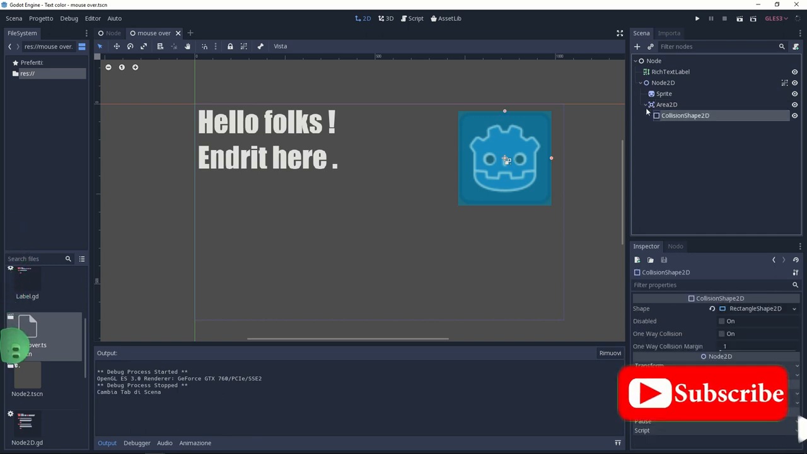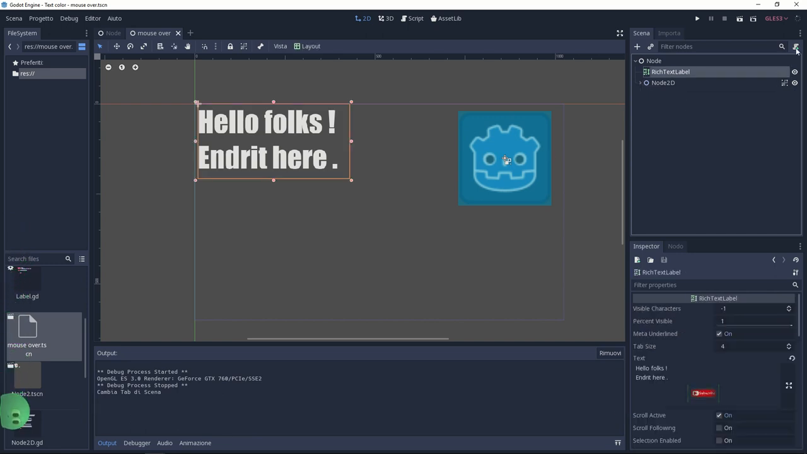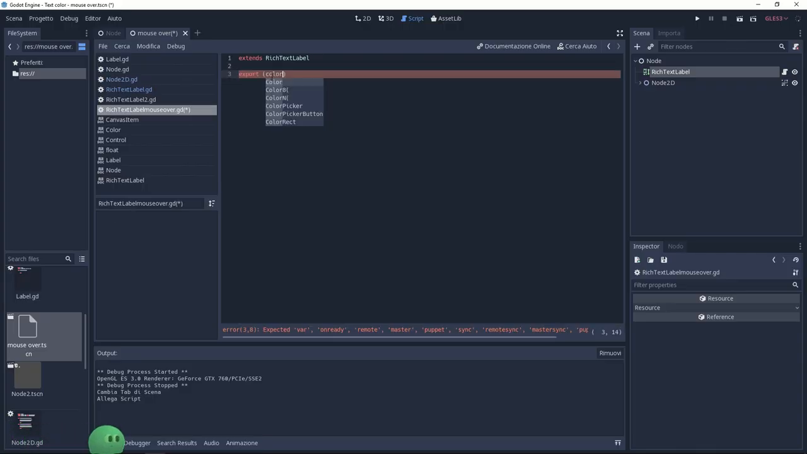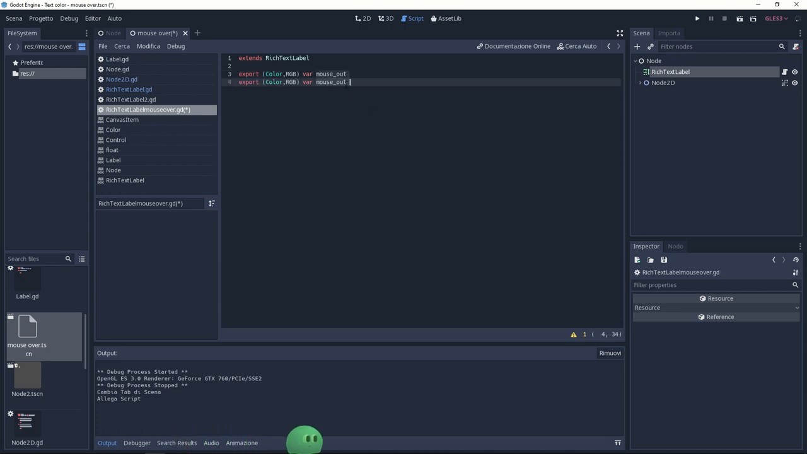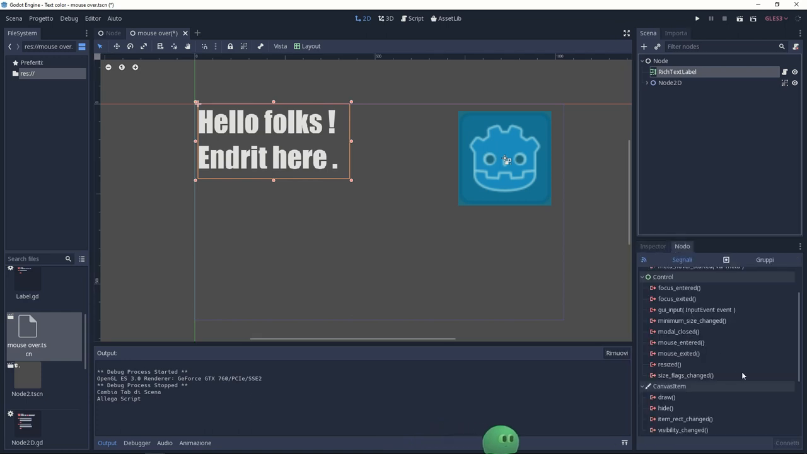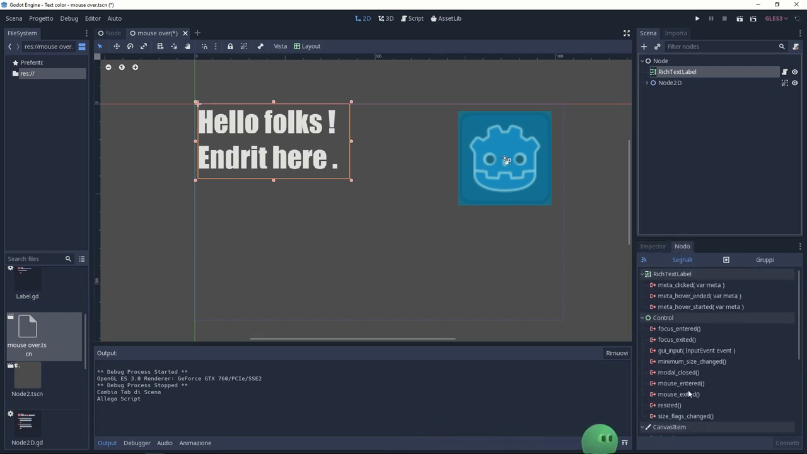Now on the rich text level, I add a GDScript. I get rid of everything here and start exploring two variables. They are colors, and one is for mouse out and one is for mouse over. After that, click on the rich text level, and inside the Node tab under the Control section, you'll find mouse_entered and mouse_exited. Like you can imagine, we need to connect this with our GDScript.